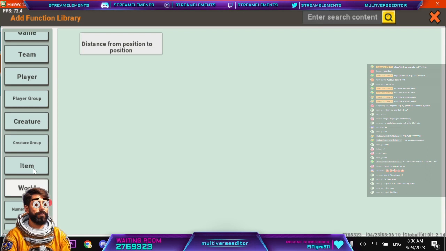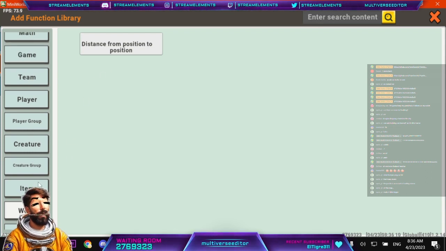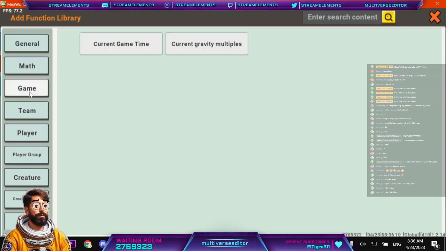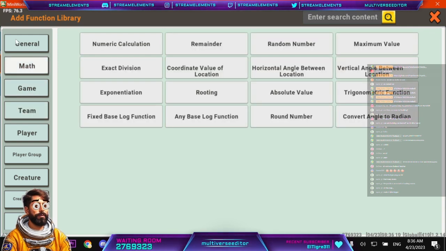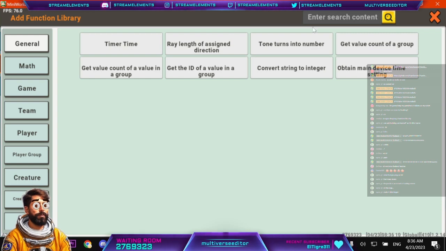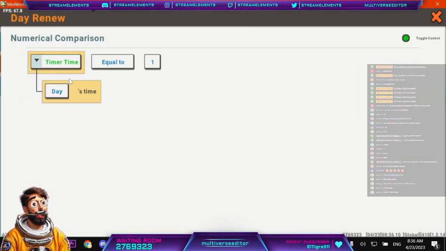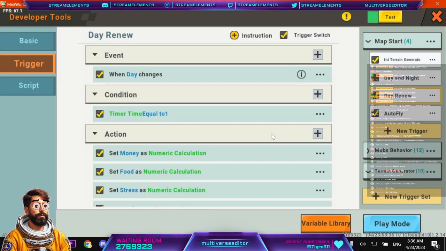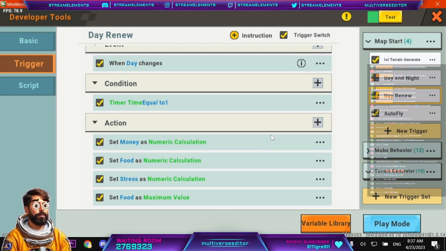You can go to tools, I guess, it's right here, world game, current timer time. Yeah, I think it's timer time. Oh, general. Yeah, timer time is right here. And you're gonna select day, the one that we just created, equals 1, okay? Don't put a 0 on here, otherwise it's not gonna work. And we're gonna do something specific for each one of the different mobs or the different variables, okay? So we're gonna start with money, okay?